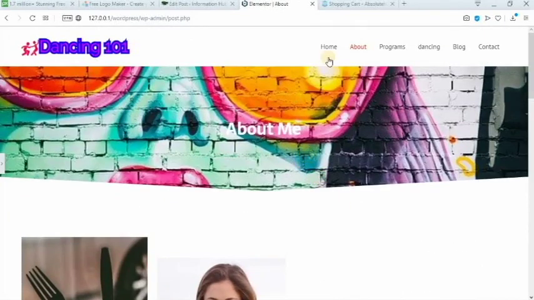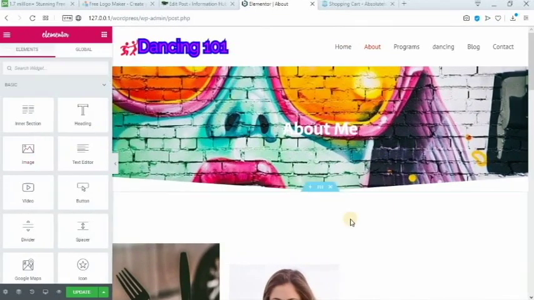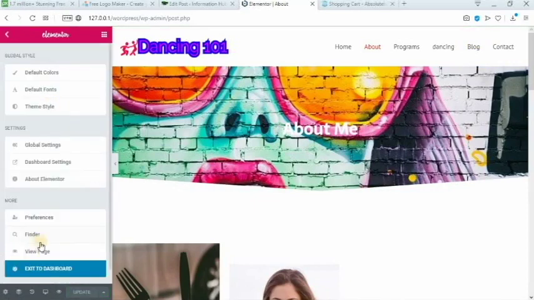It's a basic thing. Whatever we did on the home page, you can do in any other page except your blog page. Your blog page you have to change in WordPress itself. So we're going to click on update. I'm going to go to view page.